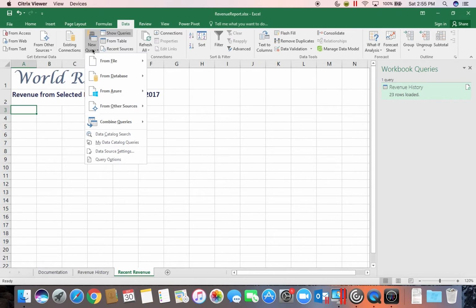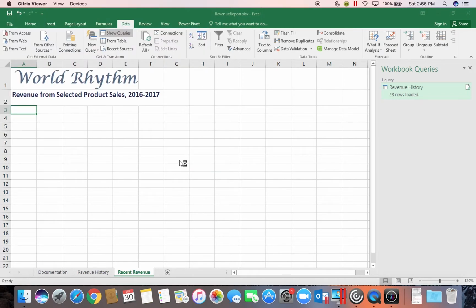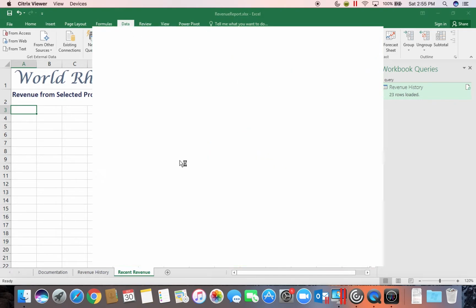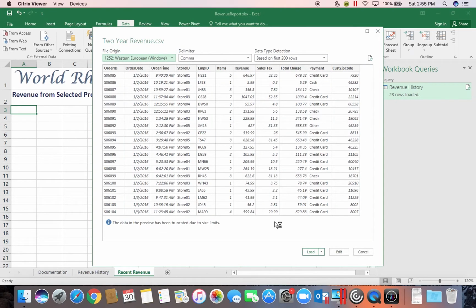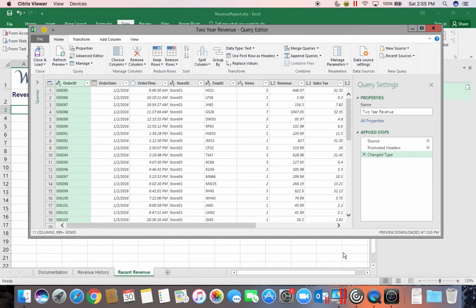Again, we're going to be using a CSV or a comma delimited file, so we're going to choose from File, from CSV, and this time we will choose the 2-year revenue file. We will choose Import, and next we're going to go ahead and choose Edit so that we can get to our query editor.